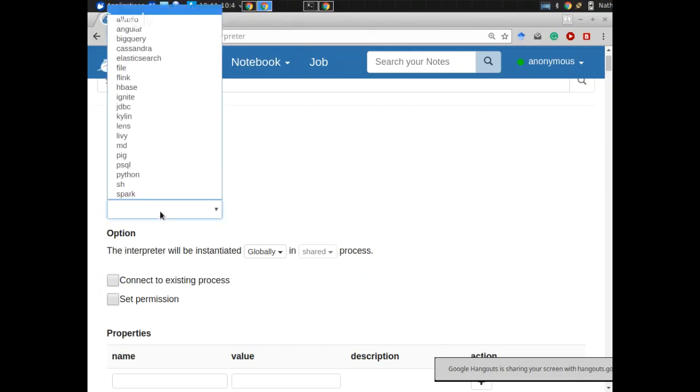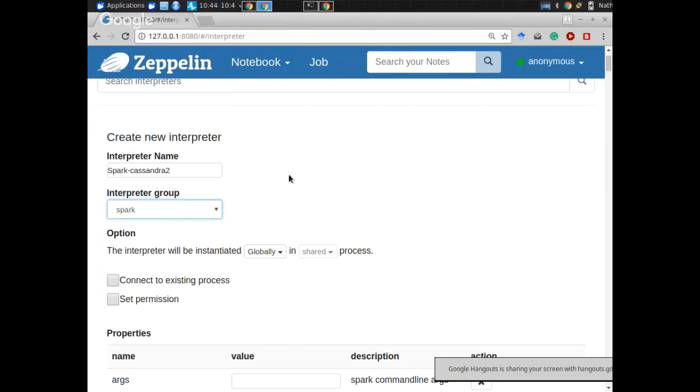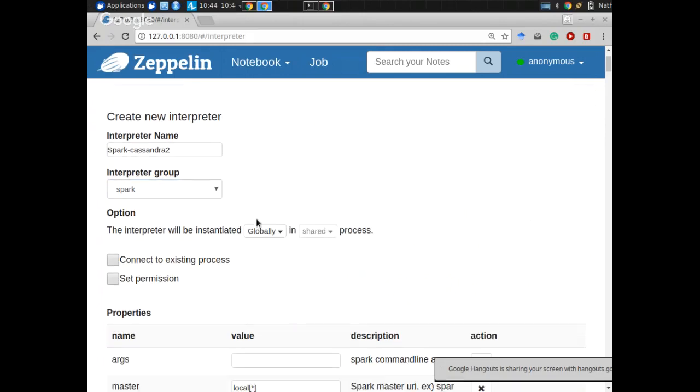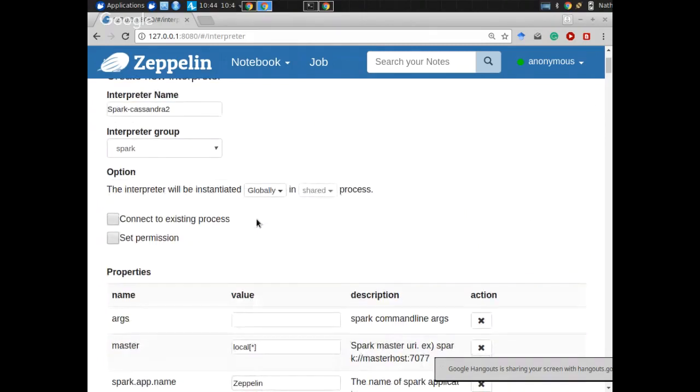The interpreter name is this. The interpreter group will be Spark. So this is going to be an interpreter that's a variant of the Spark interpreter with some tweaks. Next, and again, I have to give total credit to Winchell, who has worked long and worked late to create these definitions, and I'm simply benefiting from his largesse and generosity.